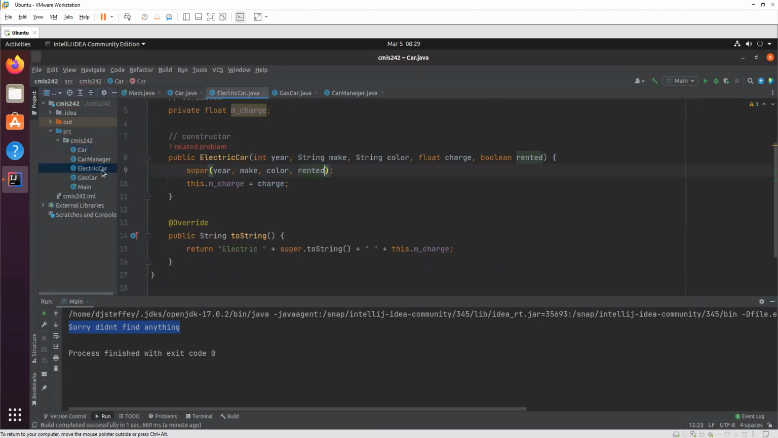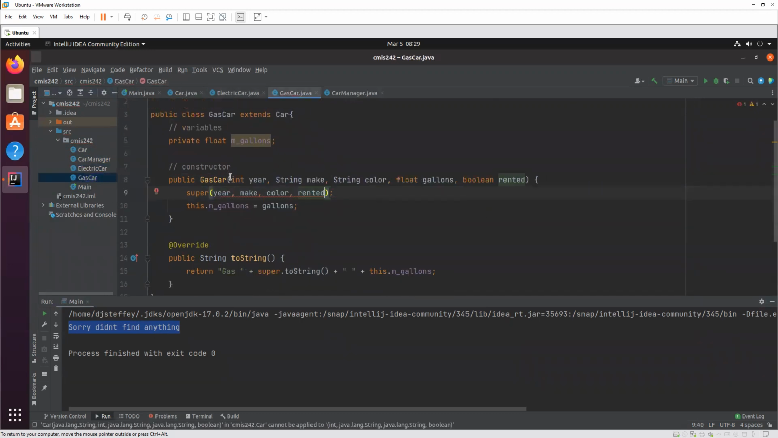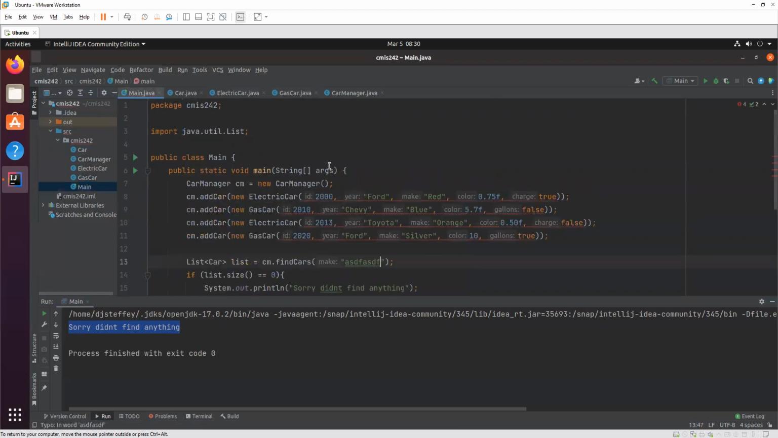Then also in our subclasses, just like we had to add that rented on there, we need to add this ID. And as you can see here, I'll reiterate again, we're just adding small little changes as we go through the assignment. We're not trying to do it all at one time. Small incremental changes.